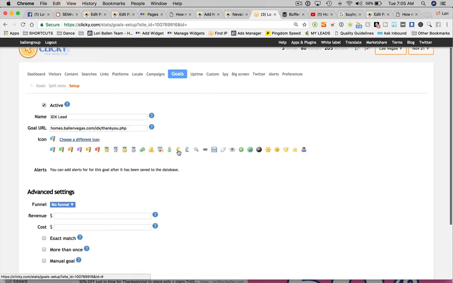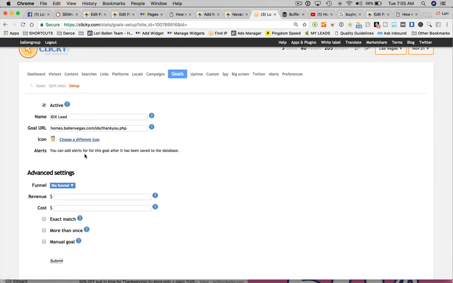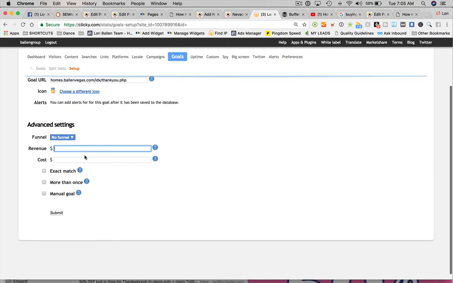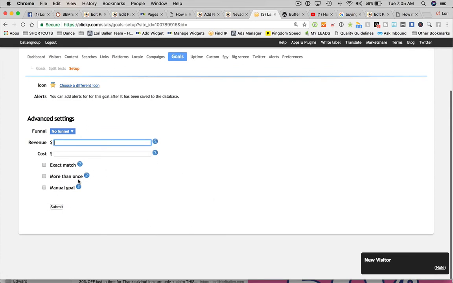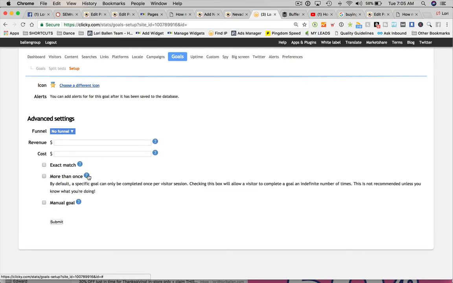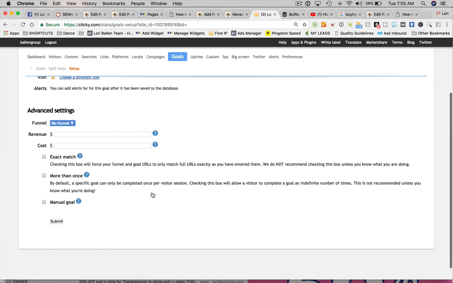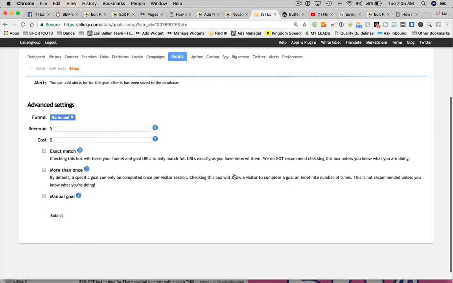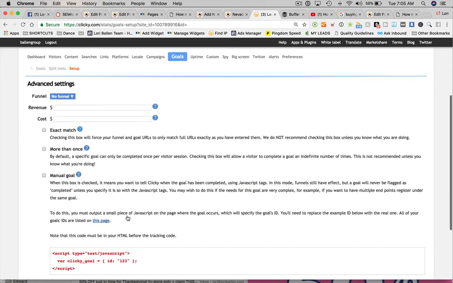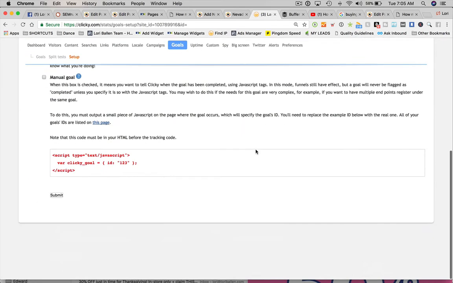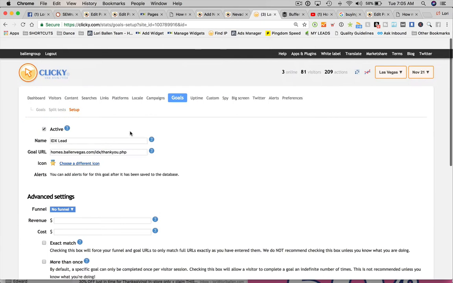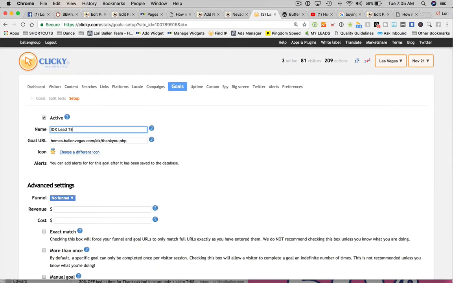Now here you can choose an icon. Then if you want to, you can assign revenue and cost and determine whether or not that goal has a certain value and whether or not you want to count it more than once. I'm not sure why you'd want to do that. You're not going to want them to register multiple times. I don't use any of those right now, so I just keep these pretty simple. Once you have that registered, you can go down and click Submit. Now let me just put that this is a test so that I know to delete it afterwards.